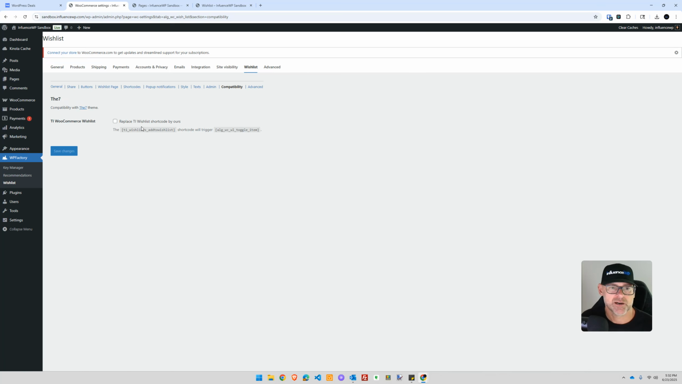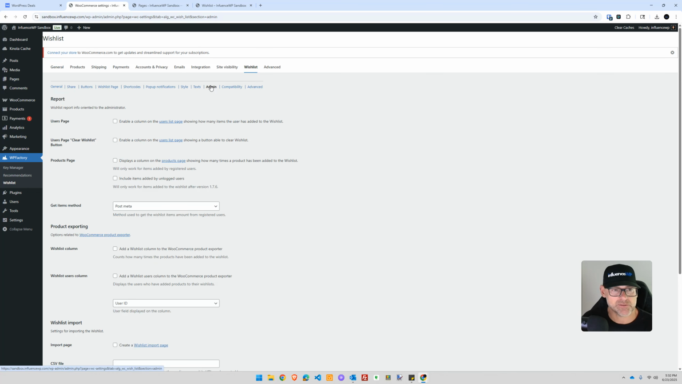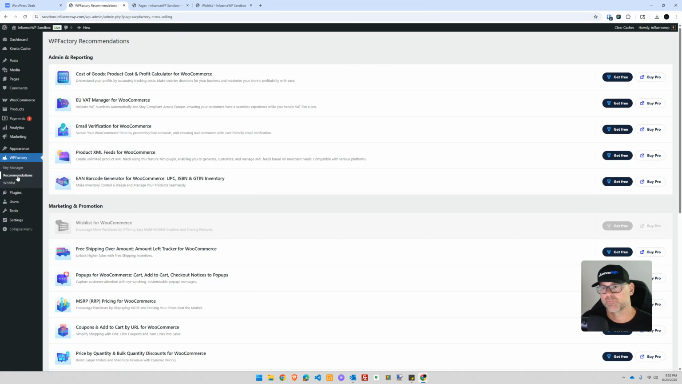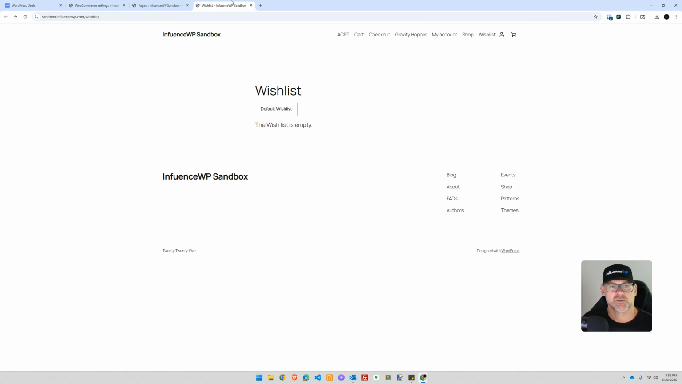Compatibility. All right, so this is more of a compatibility thing. We don't need to mess with that. Under the advanced tab, we're not going to mess with any of that, so just know that this is in here. There's Ajax controls, guest user data type controls, JavaScript update events, and toggle events. So we'll leave that alone. I am interested in this admin column. All right, so let's test this thing out. What's under recommendations here? Okay, so this is recommending their other plugins. Okay. So let's go to the front end of the site.